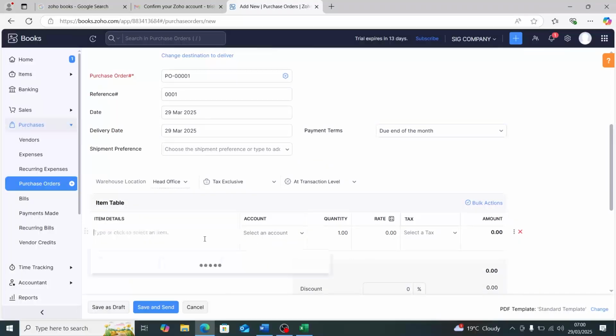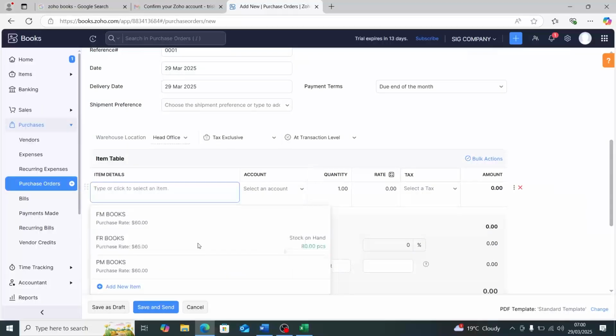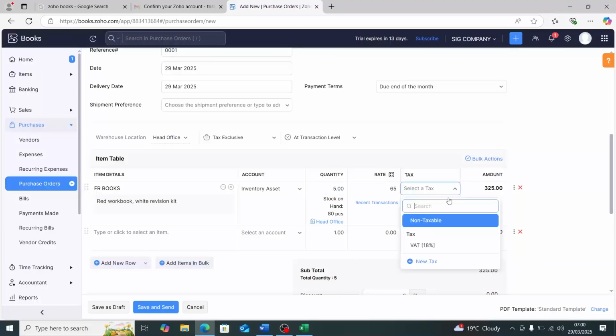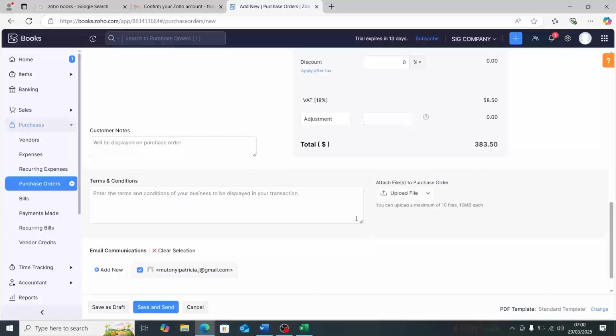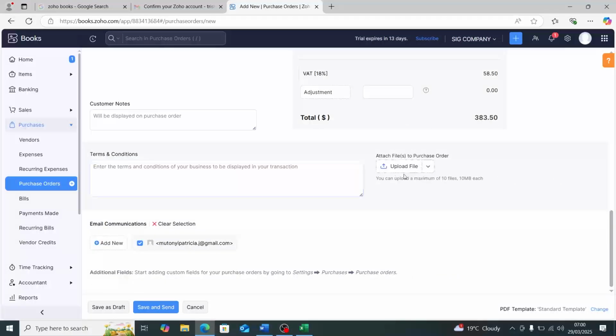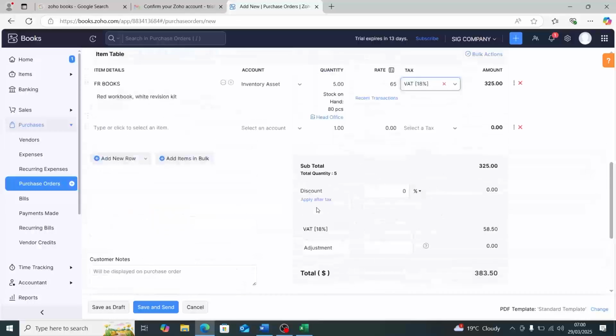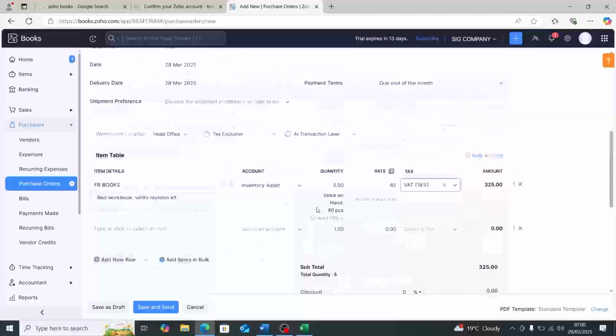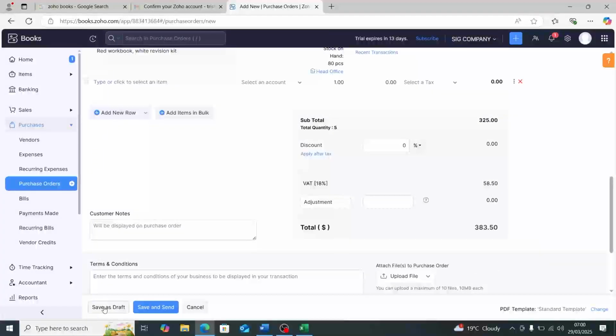So you come and click an item according to the items that we had already recorded. So the account will also be set, and then you come and maybe increase the quantity according to what they have taken. Any taxes that they had taken, maybe a VAT of 18%, and Zoho Books will go ahead and adjust the subtotal and totals, customer notes, the terms and conditions, uploading any files in case you'd want to upload them, and then you go ahead and save it. For here, we'll save it as a draft.